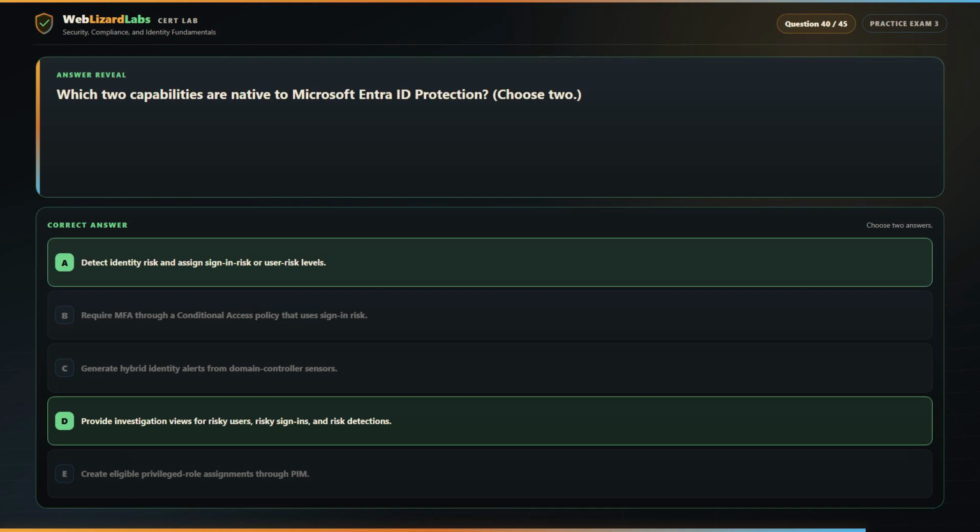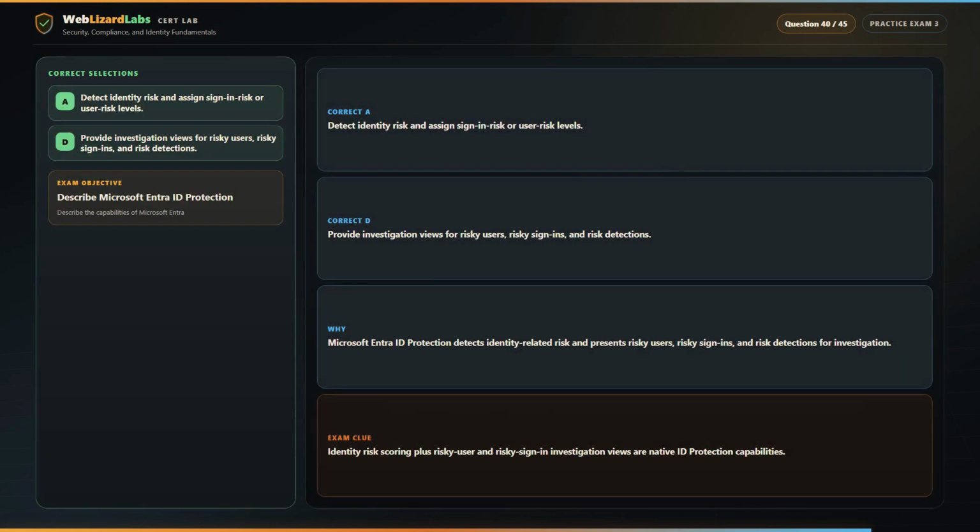Identity risk scoring plus risky user and risky sign-in investigation views are native ID Protection capabilities. Microsoft Entra ID Protection detects identity-related risk and presents risky users, risky sign-ins, and risk detections for investigation. A and D work together here. A. Detect identity risk and assign sign-in risk or user risk levels. D. Provide investigation views for risky users, risky sign-ins, and risk detections. Its risk information can then be used by access policies, but PIM, endpoint response, and DLP are separate capabilities.